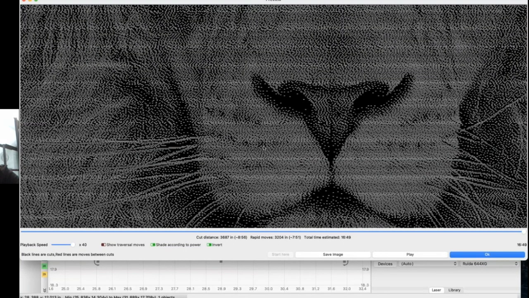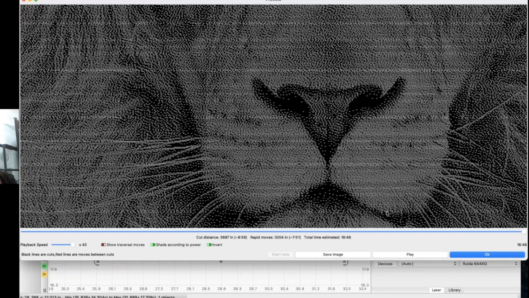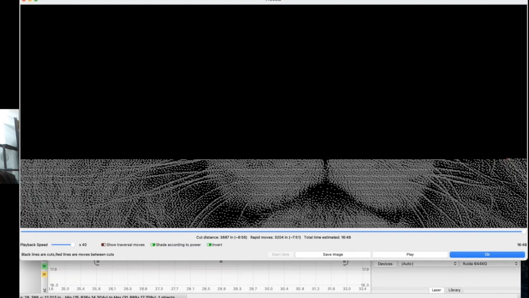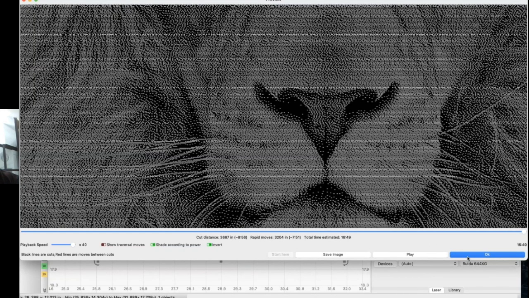I do have a quick question. Do you pick a specific mode, for lack of better words, for specific materials, or is it just relative to the photo? It doesn't matter what material.